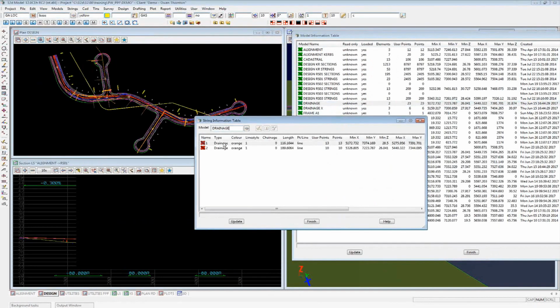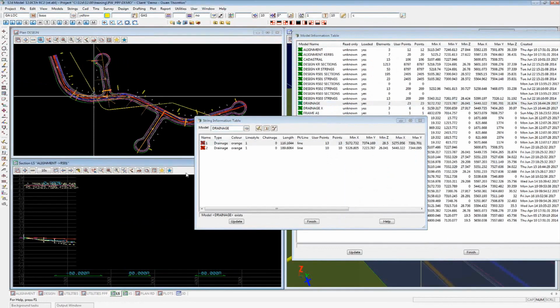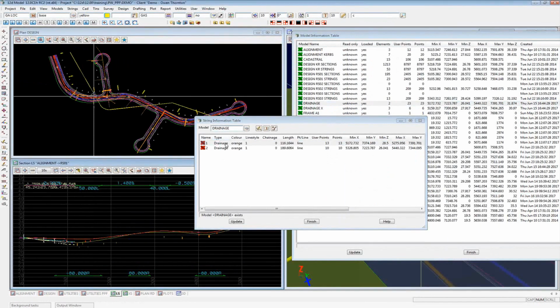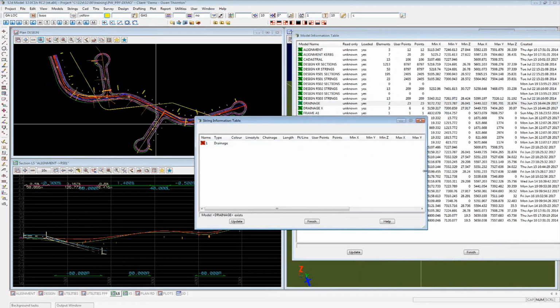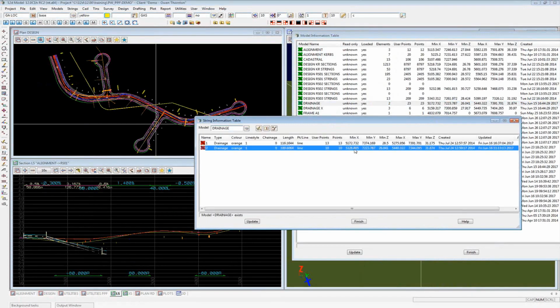I'll fit my view again. I can click on the individual strings in my panel here, and I'll click on string 1 there, and it puts a dirty grey crosshair on the view telling me where that string is. Click on string 2 and it tells me it's over there.